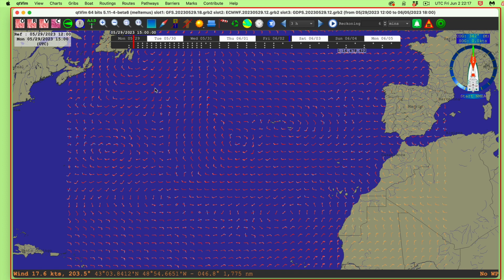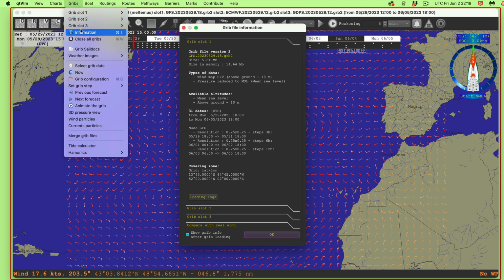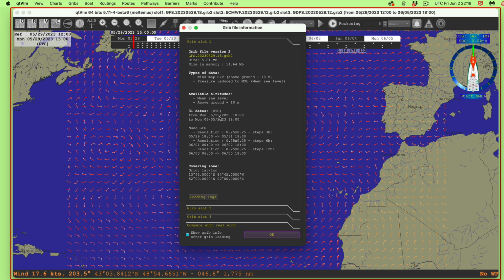Another reminder here, I'm on a Mac, so I'm doing Command-I for information. If you're on a PC, it would probably be Control-I. And that pops up, or you could go up here, Grib information, right there. Okay, that's this. And that tells me slot 1 is a NOAA GFS model. Look, it's got it laid out here very nicely. 3-hour steps up to here, 6-hour steps, 12-hour steps. And this is a lat-long range. Somewhere it might tell me the resolution. Here's the resolution, 0.25 degrees.